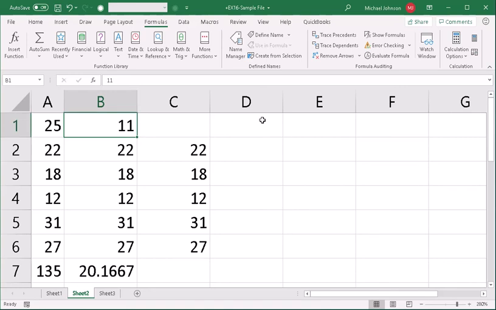So I could change the 11 again, and I could put in, let's say, 23. Now it's 22, but it's not quite 22. It's a little higher than 22, simply because it's no longer directly in the middle. So average is a great function. We often use it when we want to find what is the average value of something.